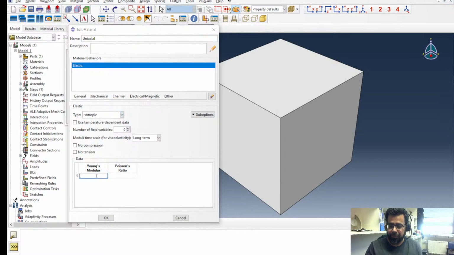So in this case, I'm assuming everything is in millimeters. So this will be 210 megapascals. So I'm just assuming it to be steel. And I'm again defining the Poisson's ratio as 0.33.